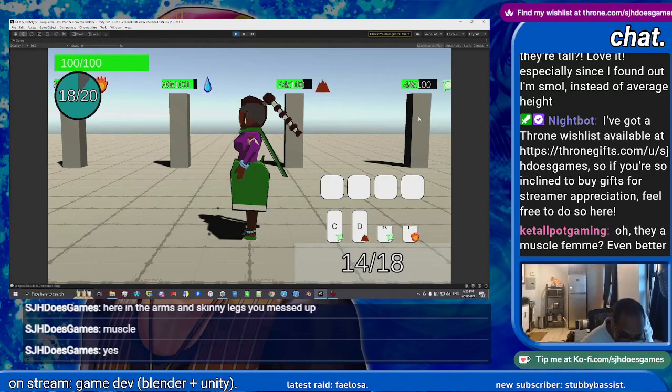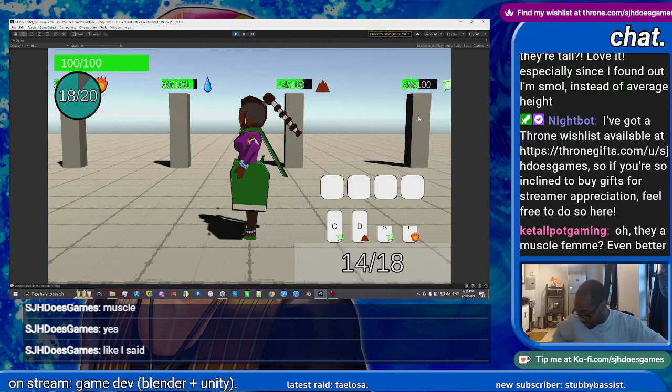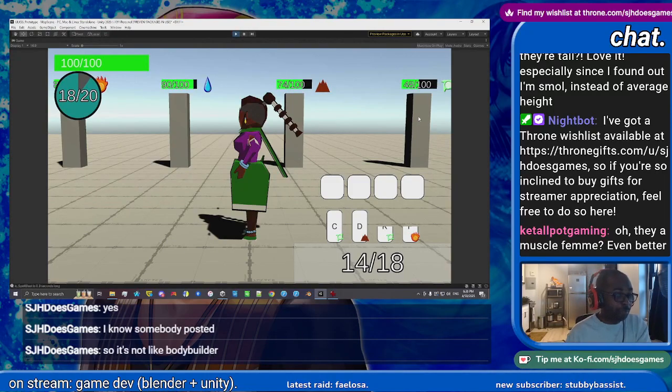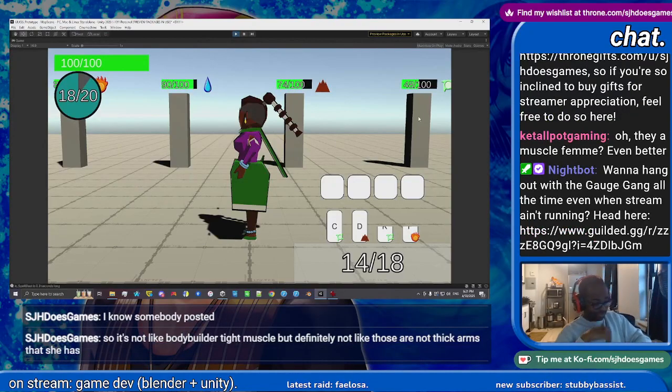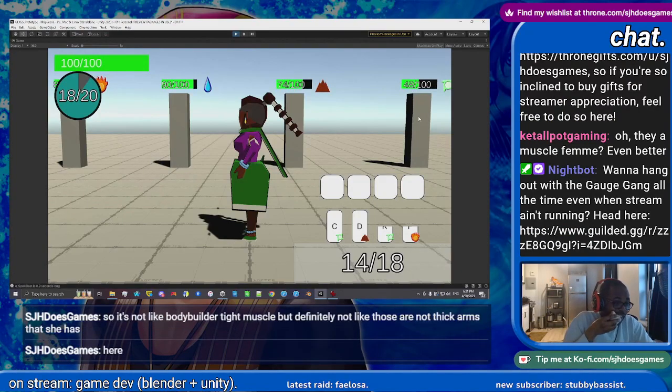Muscle. Yes. Like some, yes. The answer is yes, right? Like I said, we're not talking like, I think it was Kang Yoon Hee, I'm trying to remember that one. I know somebody posted. Yeah, so it's not bodybuilder-type muscle, but definitely those are not stick arms that she has. They got the cut.